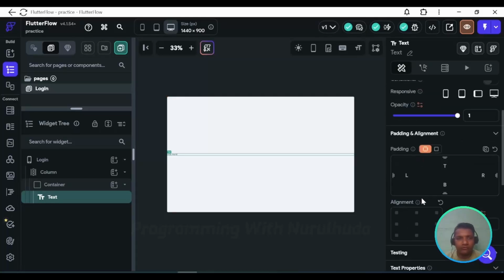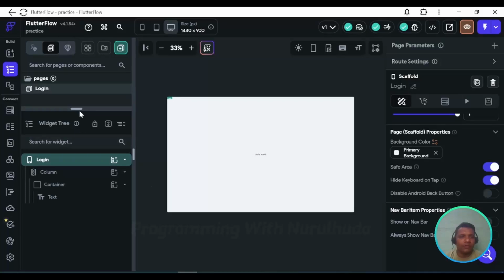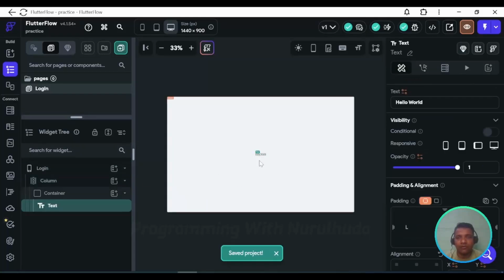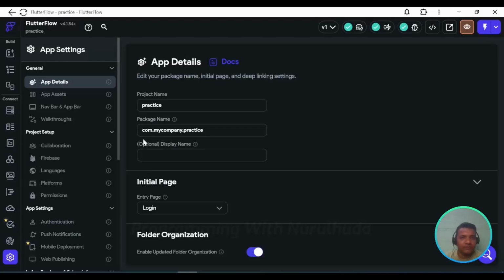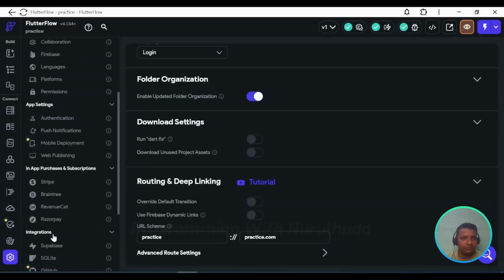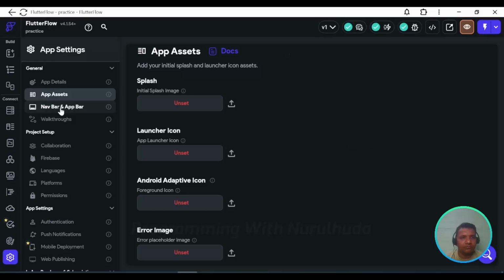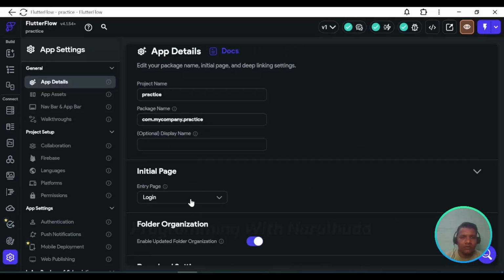Hello world. So we create one page again and add one text here, hello world. Now I want to run this file. So basically first we check the initial page. Here select the login page.